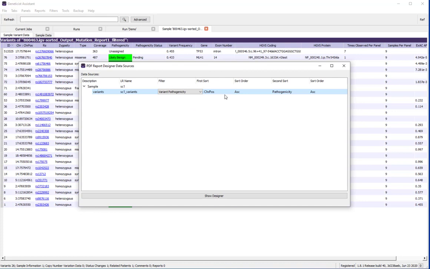You can set 2 levels of sorting. For each sort level, you can double-click the default option to access the drop-down menu. Choose the field to be used for sorting. Double-click the Sort Order option to access the drop-down menu options for the sort order. Choose the appropriate option from the list. If applicable, do the same for the second sort options. Then click Show Designer.